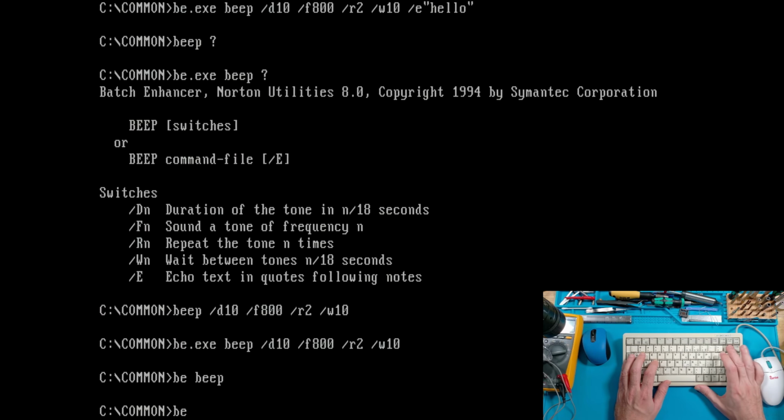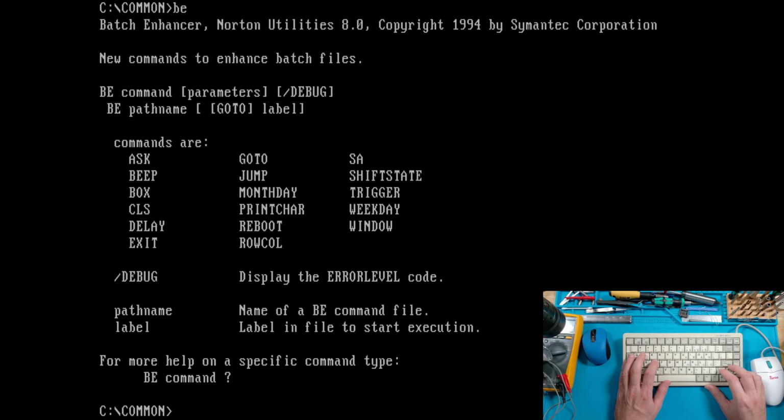Okay, so now if you just type the executable itself, it's going to list all the commands that can be used. So as you can see them here, this is basically a tool that allows you to enhance batch files.